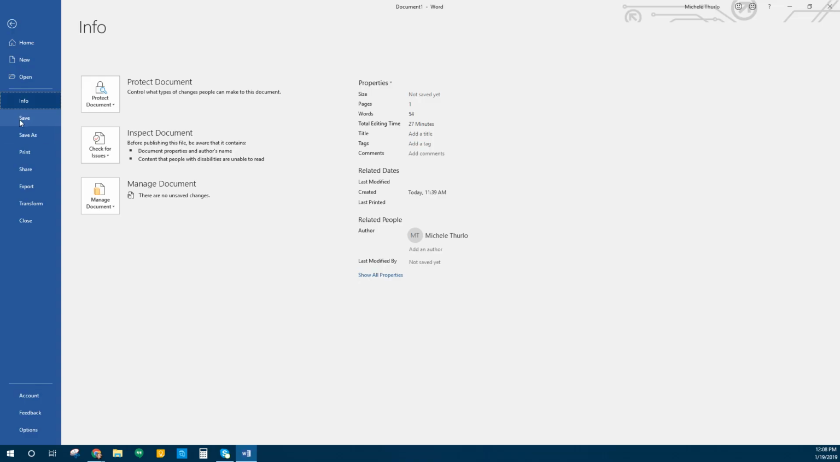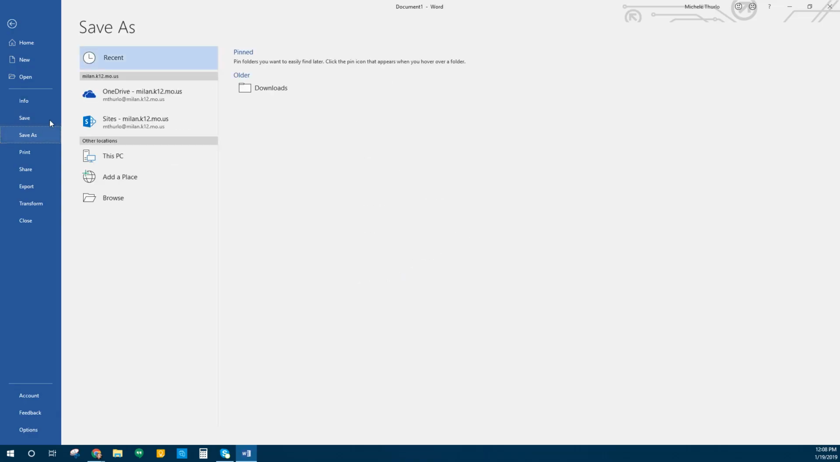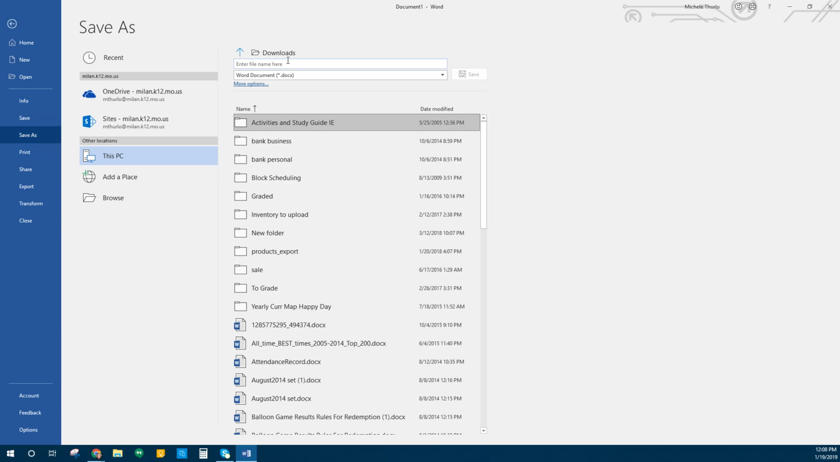So I could just hit save on this one because I've never saved it before. And it actually opens up the save as tab. Put it wherever you want to put your file. And I have to name it.